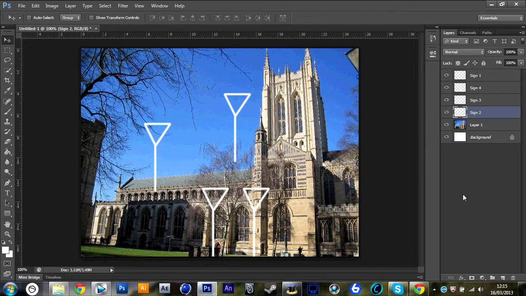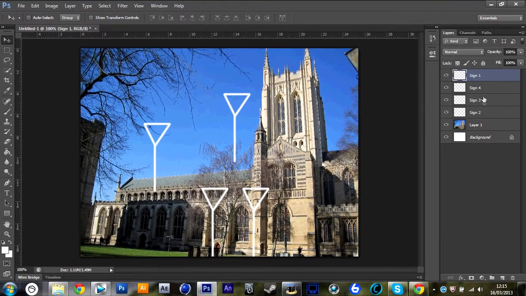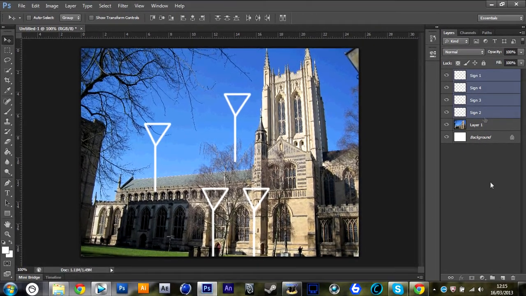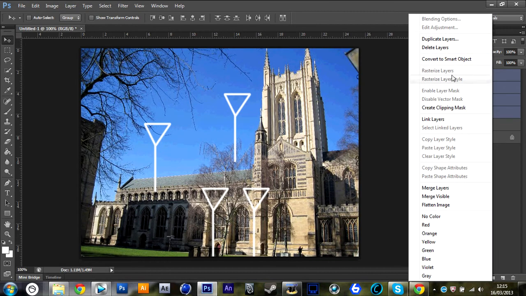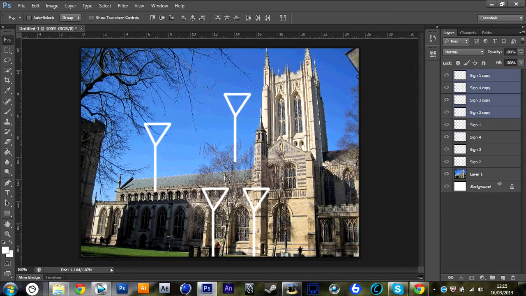Pretty basic. But let's say you had maybe 2 of these. If you want to select all the layers, just click on the top layer and then hit shift, and then go through all the layers that you want to select, and then click, and it will select all the layers. And then if you want to duplicate those layers, right click on the mouse button, and it'll bring up a tab like this and say duplicate layers. Just click OK on there, and now you've got double of what those are.